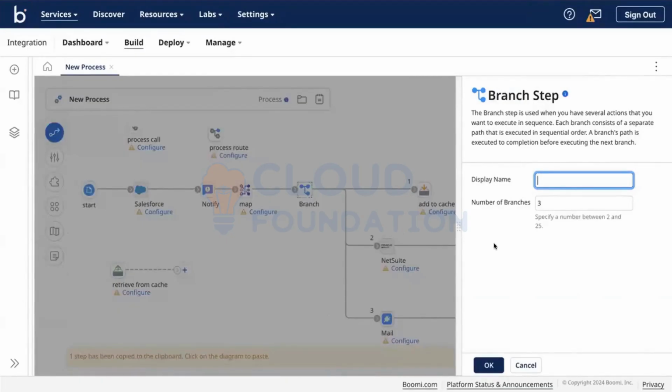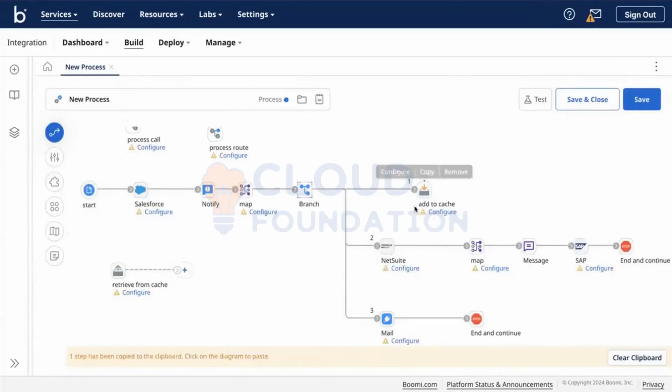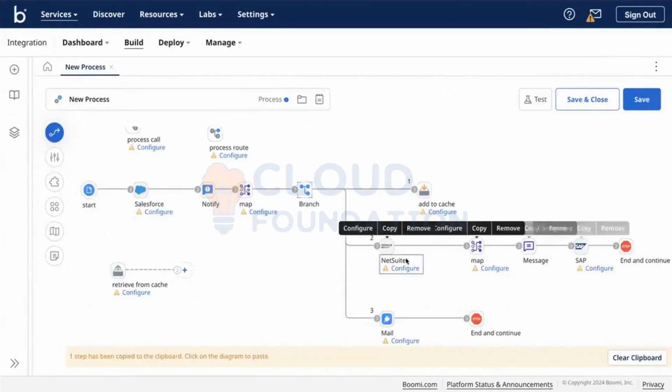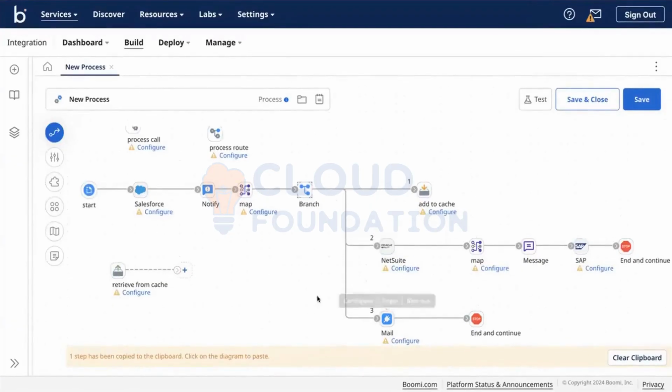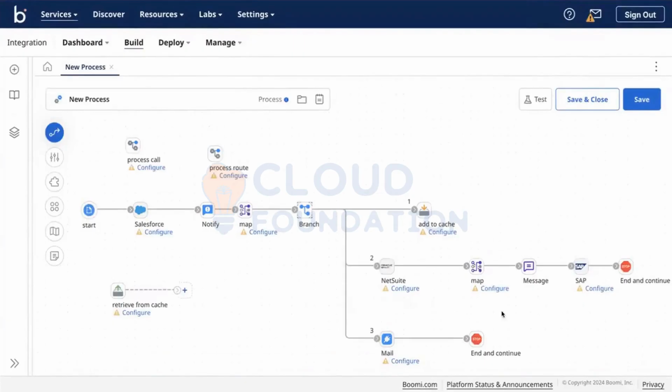Sequential. Sequential, as in the very first step is the add catch, the second thing is the NetSuite one, and then the third one is the mail. Because we have a restriction to have this add catch, with the add catch we cannot put any other step after this. That is what the restriction is, yes.